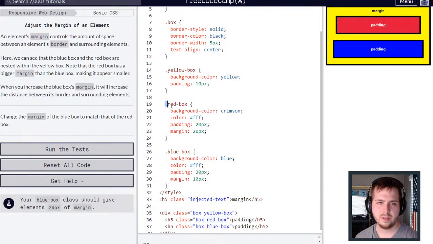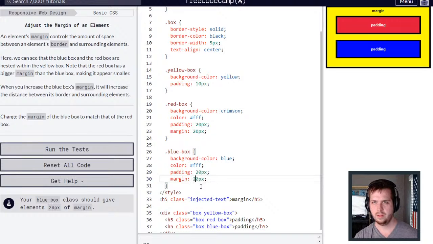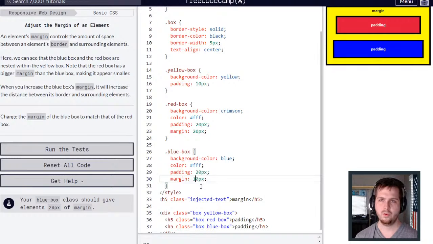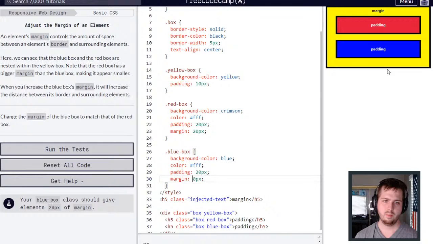So here we find the class called red box, and it has a margin of 20 pixels and a padding of 20 pixels, but we're just worried about this right here. If we look at the blue box, it only has a margin of 10 pixels. So let's add that. And we see, I'll just swap back and forth here. We see that not only does it increase distance on the sides, but it also increases distance on the bottom.